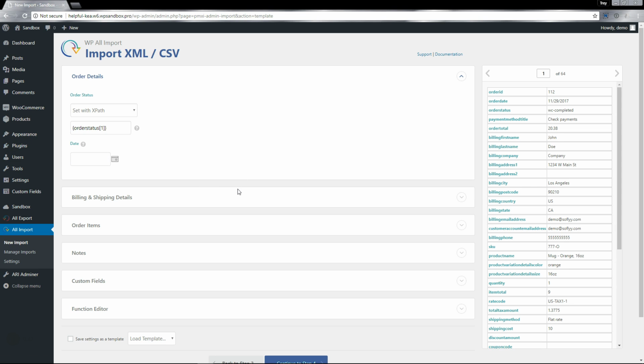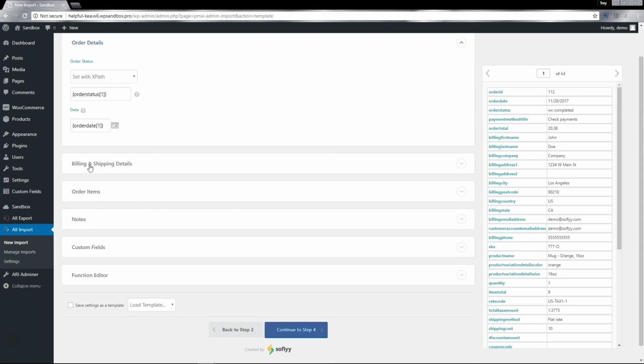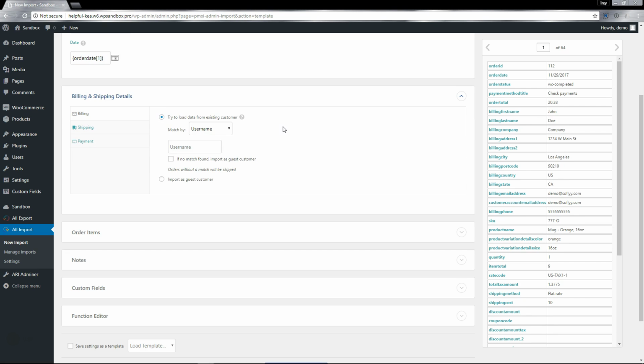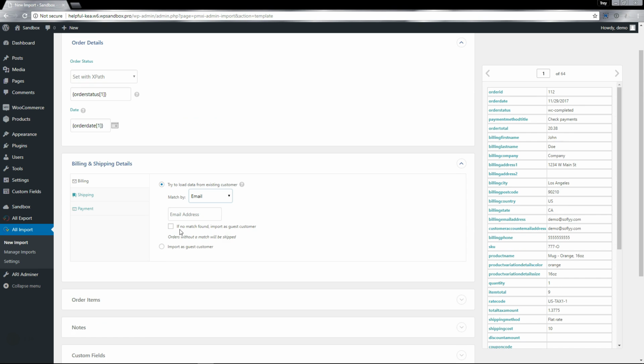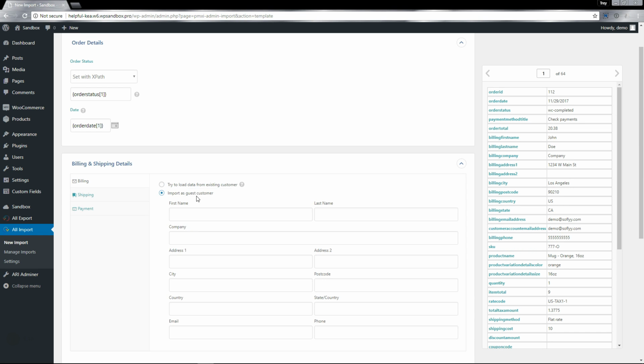Now we'll set the date to the order date element in our file. You could also set the date here if you'd like. Now in this section, the first thing we need to do is decide how we're going to match the customers to the orders. So you can match existing customers by one of these four fields if you'd like. We have the emails, but you have to keep in mind that if no customer is found, then the order will be skipped. So if you don't have existing customers, then you want to import as guest customer down here.